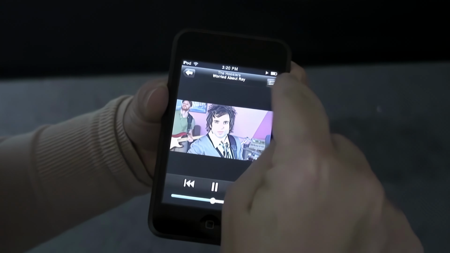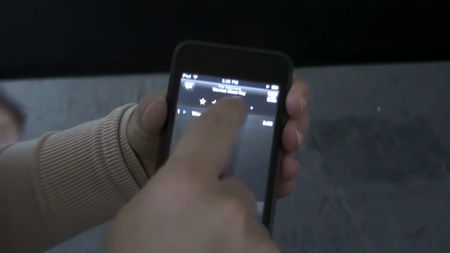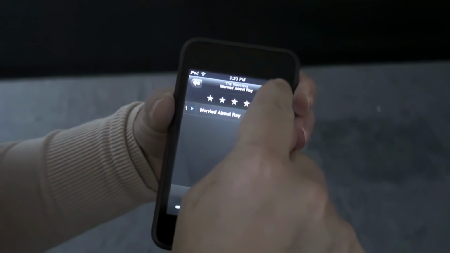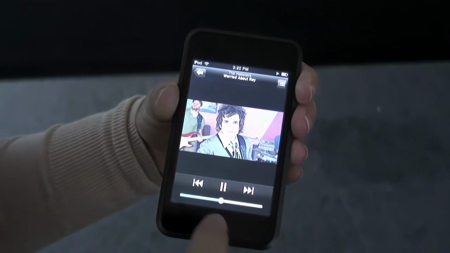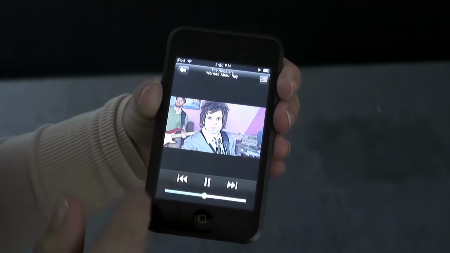You can tap, see other tracks available, or rate your music by simply sliding your finger across the screen. Tap your list to go back. All your volume control, next track, play, pause is right along the bottom.